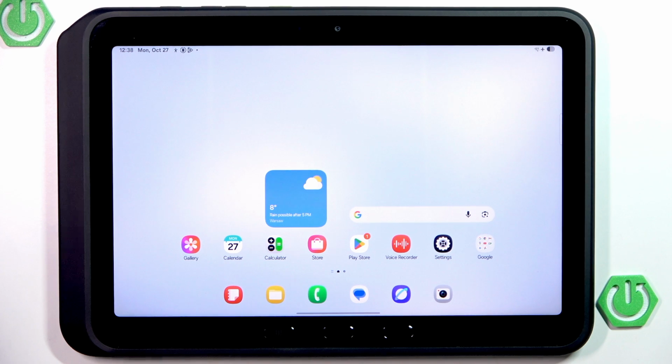Hi everyone, in front of me I've got Galaxy Tab Active5 Pro, and let me share with you how to clear cache and speed up your device a little bit.